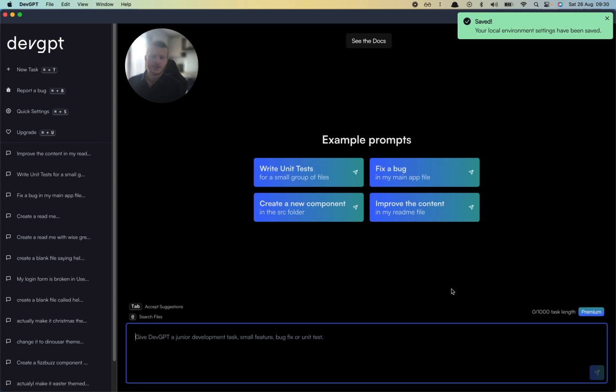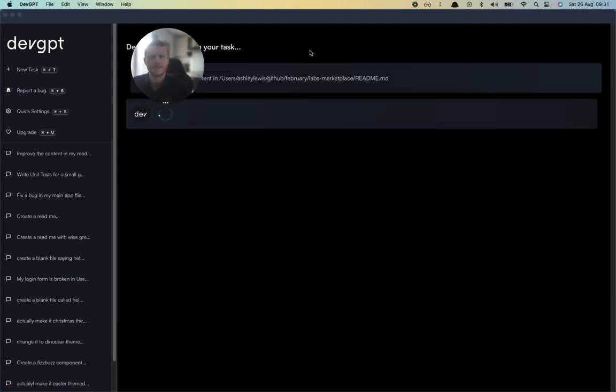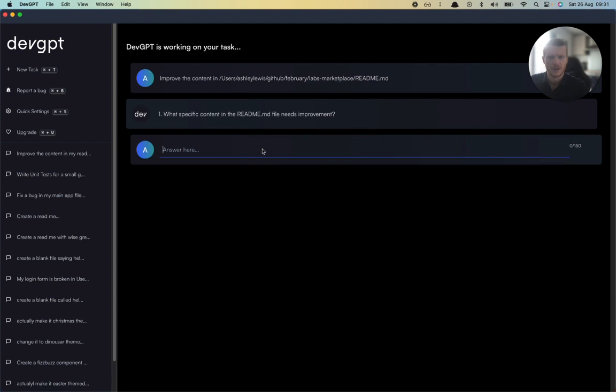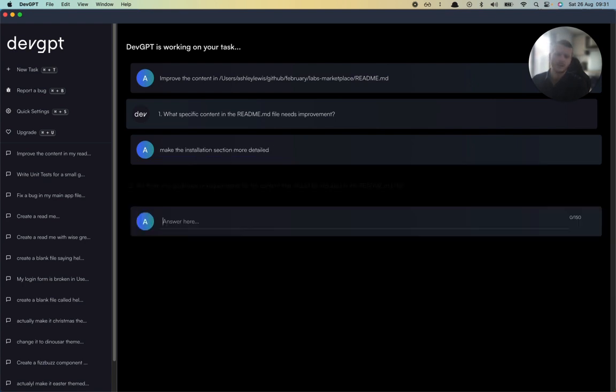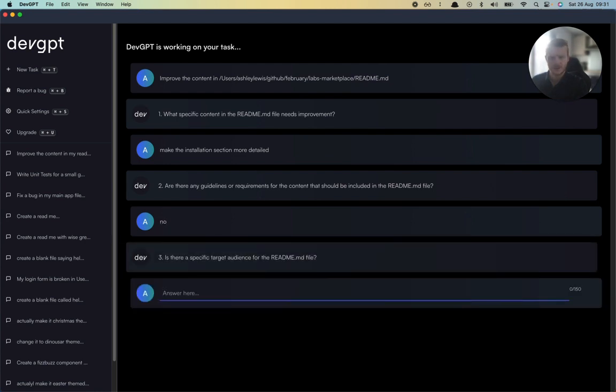Now, one of the new features in version 1.0.5 is that we can now search for files. So for example, I could write something like, improve the content in, and then if I search my README, and then I can hit enter. It'll ask me a few follow-up questions. So what specific content needs improvement? I'll say make the installation section more detailed. Are there any guidelines? No. Any specific target audience? I'll say developers is the target audience.